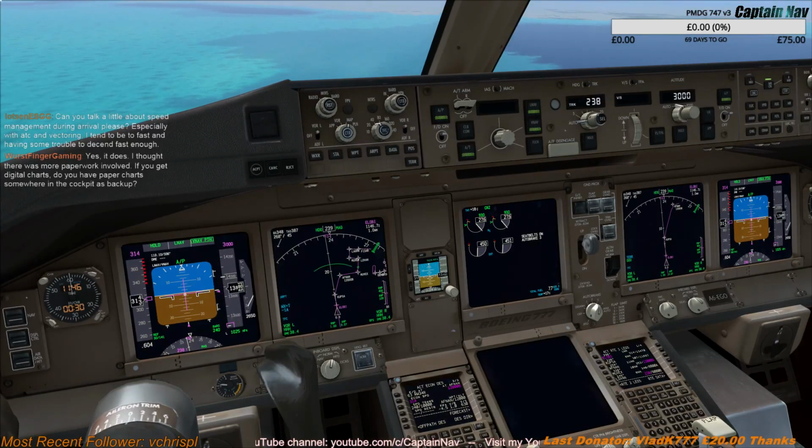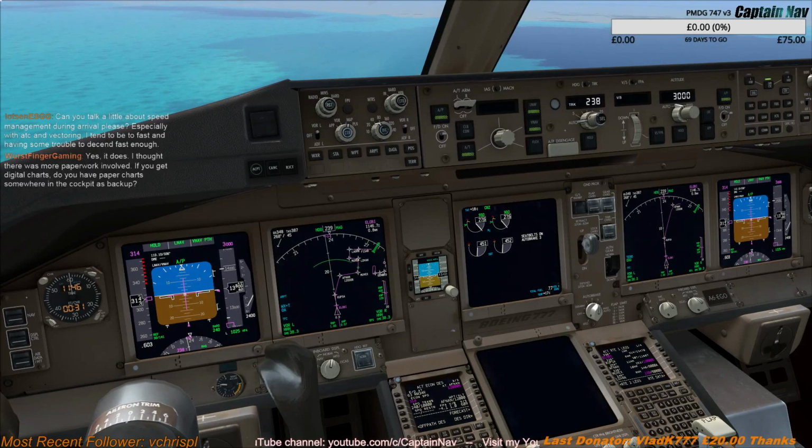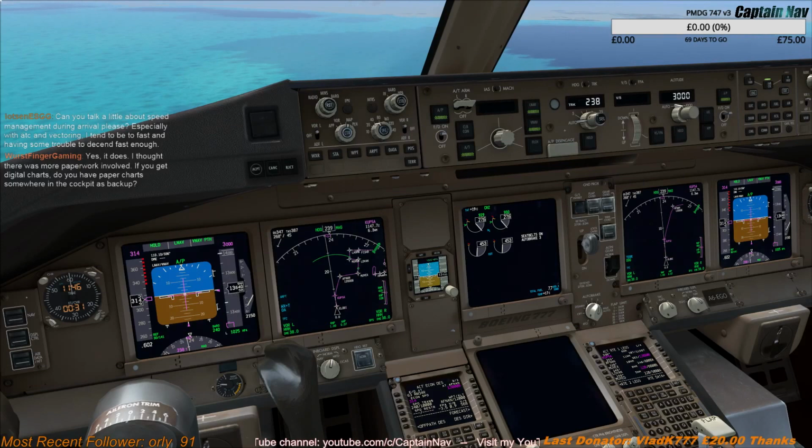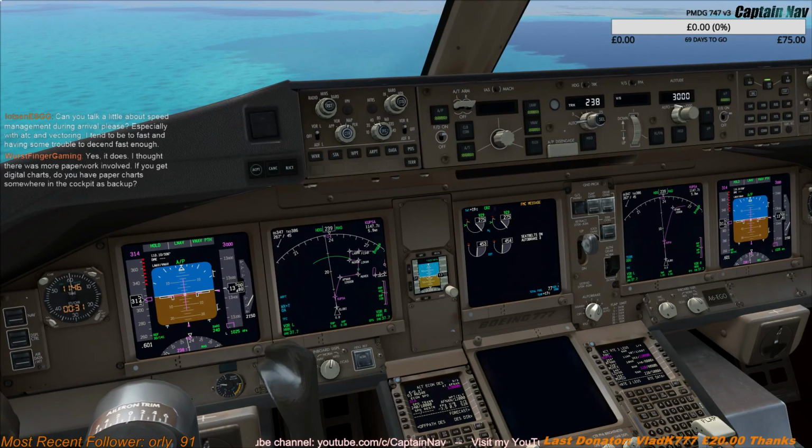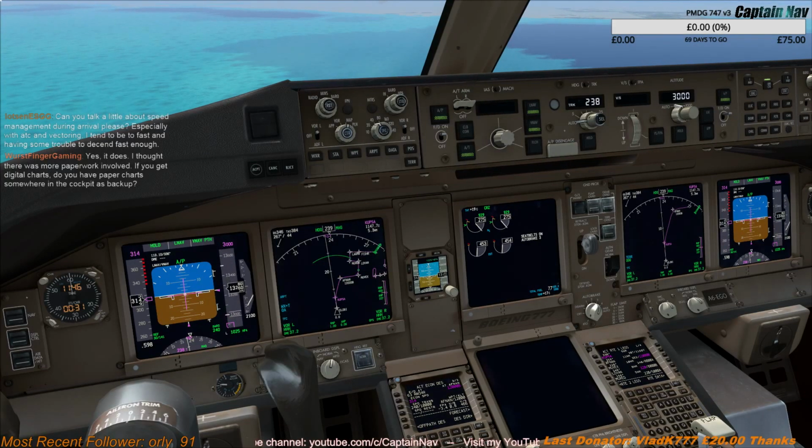Yeah, we do at the moment still have the paper charts in the flight deck as backup, in case the electronic version is kaput. FMC message, drag required. The speed is good, so I don't see why I should do this.